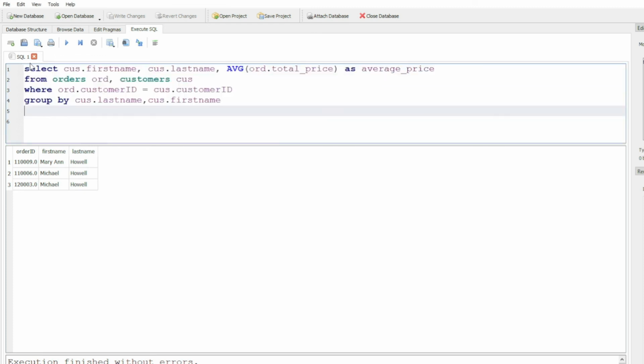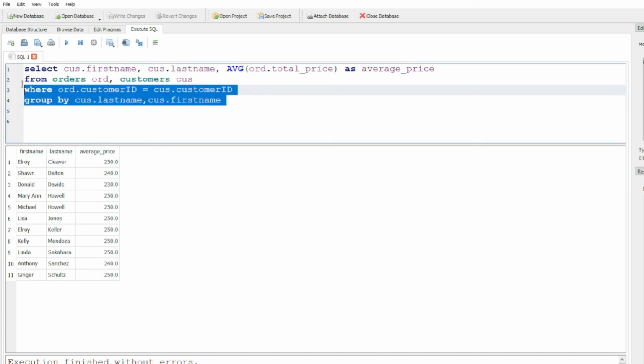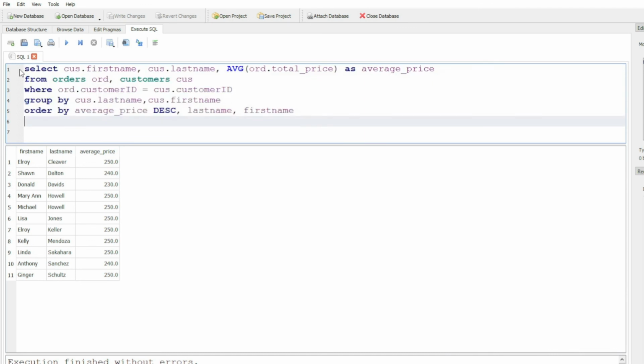Number 5, show the average price of orders for each customer. Number 6, show the average price of orders for each customer and order it so the highest average is first and the lowest average is last. Order customers by last name and first name.